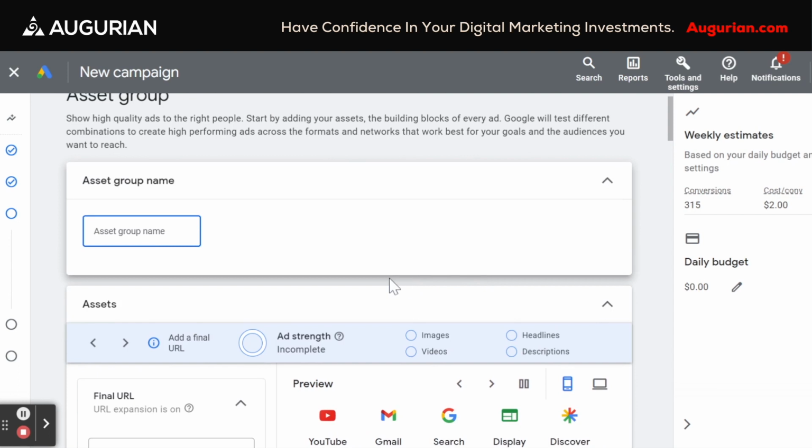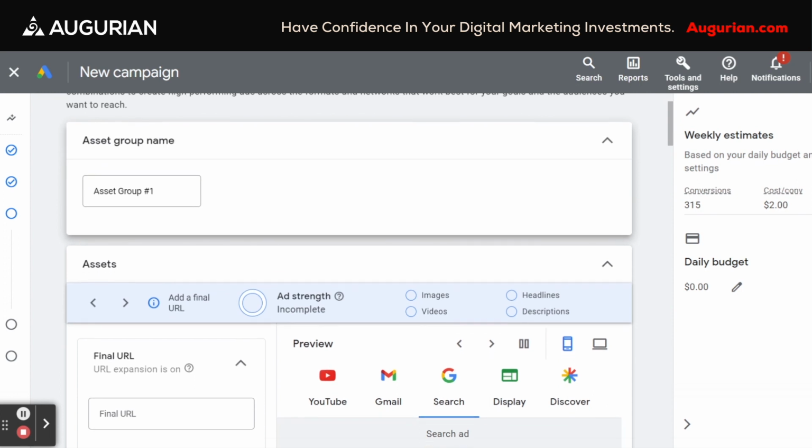And then from there, you have asset group names. So we're just going to name it something simple here. And again, you can name your asset groups however you want to. If you're segmenting by product type for an e-commerce campaign, maybe you think about shirts as an asset group and pants as an asset group. And from there, building headlines and descriptions and providing images and videos surrounding those respective product types.